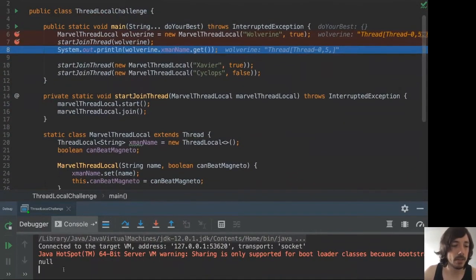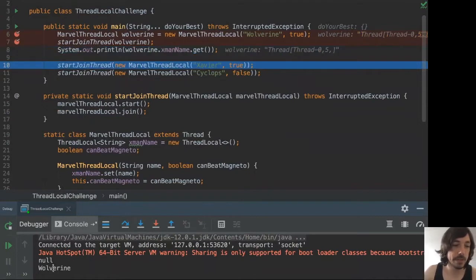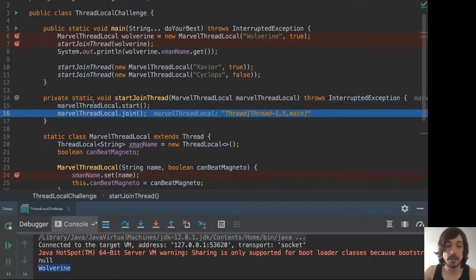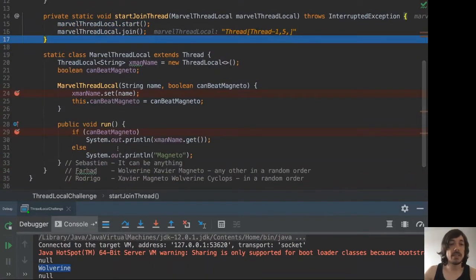So you can just pay attention here. Yeah, you can see Wolverine here. Okay. So again, we are invoking the start join method, and we are gonna pass Xavier. Let's see here. And then we're gonna invoke the start method from this thread and the join method. Yeah, so you can see that the run method was executed already. And once we try to retrieve the value that was stored in the main thread, it's impossible to retrieve the same value in a new thread.